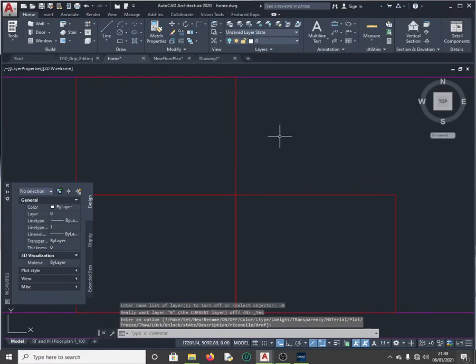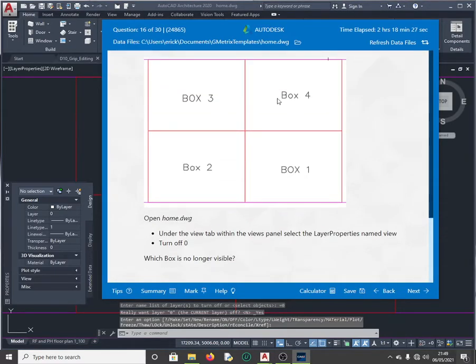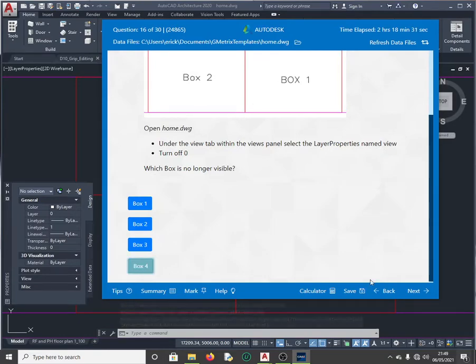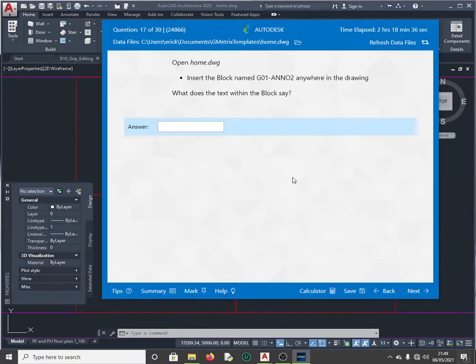You can see they have disappeared, and now you are asked, after disappearing, what is missing? I think is this box 4. So you click box 4, next, question number 17 right now. 17, it's asking insert a box named on the end drawing.